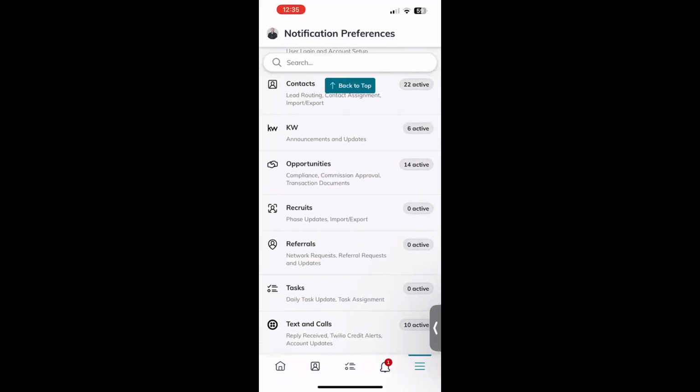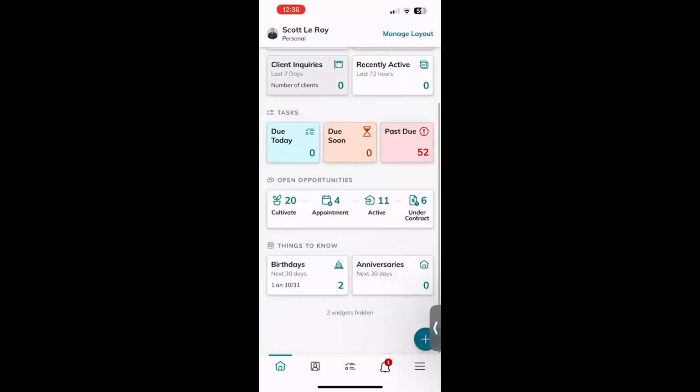This is not only for the app, this will also adjust your notifications within the command desktop. So just keep that in mind. These two do talk, so command desktop as well as command app, they do communicate with each other. So any adjustments made in one or the other are going to reflect in both.